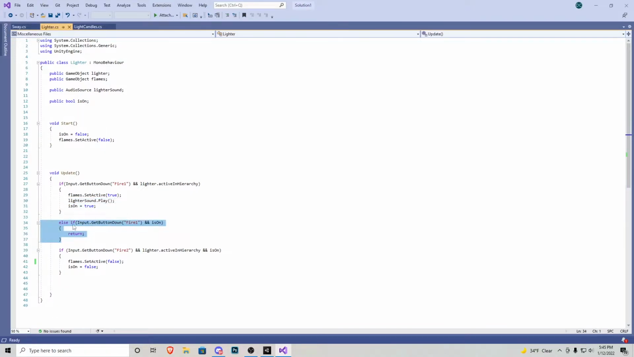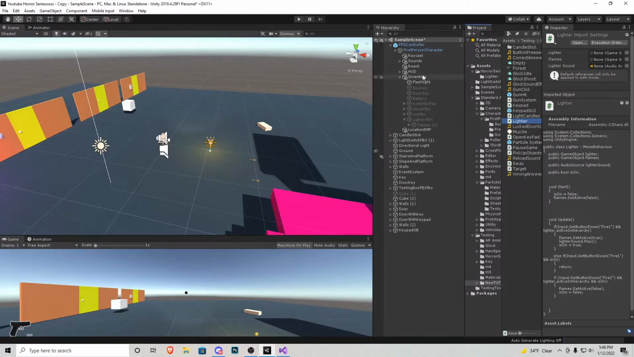And then right here, else if we press down on the left key and it's on, it just returns. It won't do anything. The reason we put this else if return in here is so when the lighter's on and we're left clicking, it doesn't keep playing the sound effect and turning itself back on a million times. Super easy stuff. And then we have this next if statement that says if we press down the right button on our mouse and the lighter is active in our hierarchy and it is on, the flames become false, and then isOn becomes false. Just a very simple way to turn it on and off. And that's about it for the actual lighter itself.